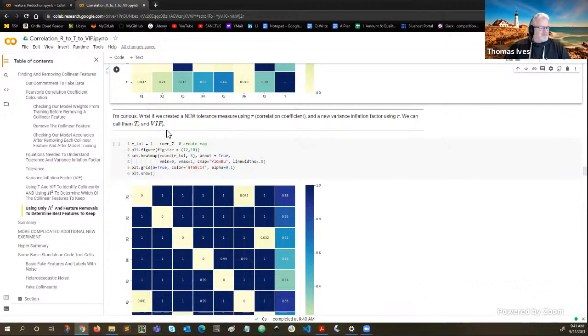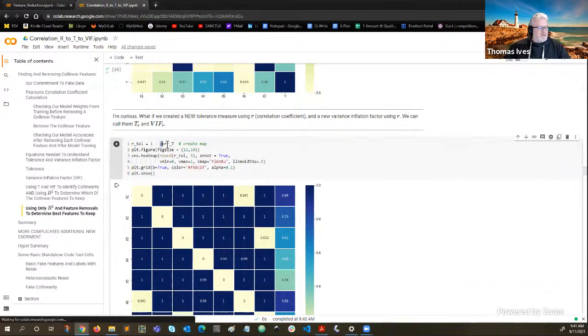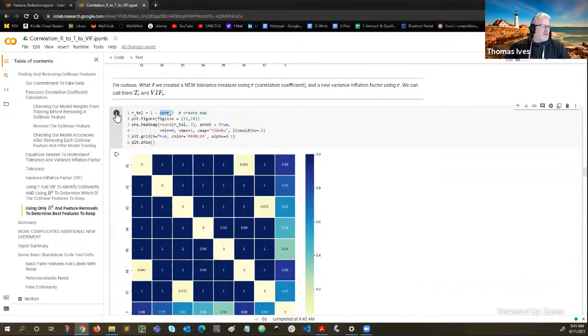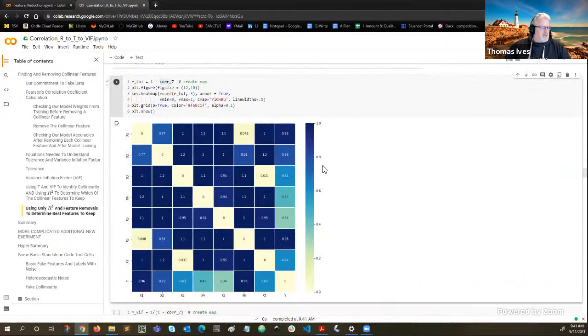I'm just going to use the correlation in a different calculation for this. In other words, I'm supposed to use R squared here, but I'm going to just go ahead and use the correlation coefficient. In other words, this is a tolerance based on correlation coefficient, and this is a VIF. So it's not the same as your typical T and VIF. I'm doing a pseudo one. And hey, it's helping me if I want to see things.